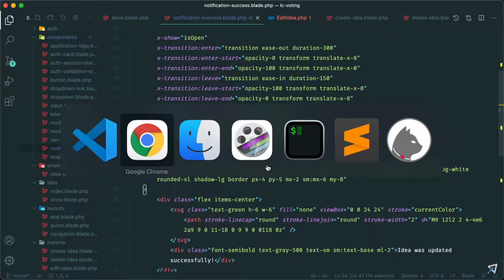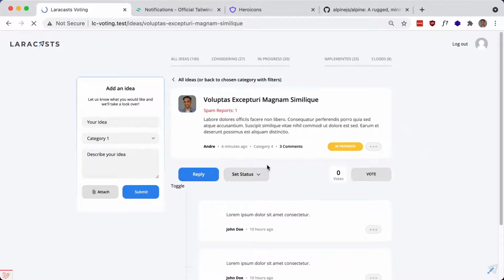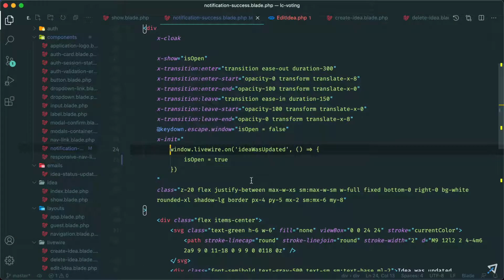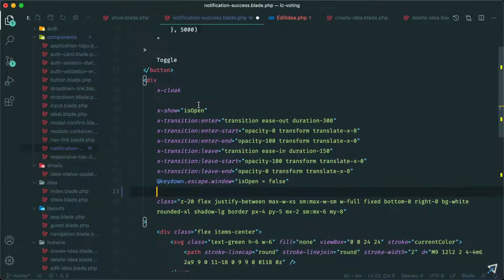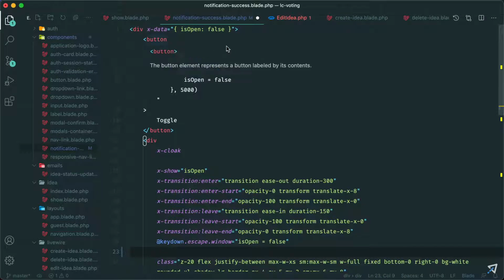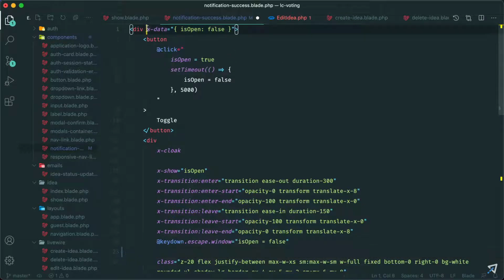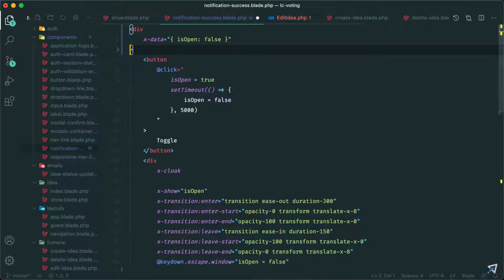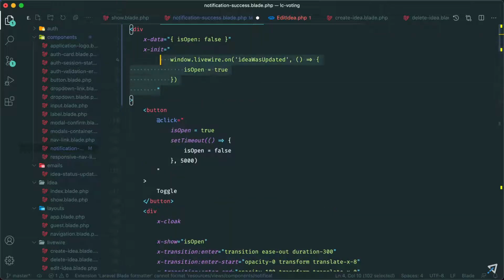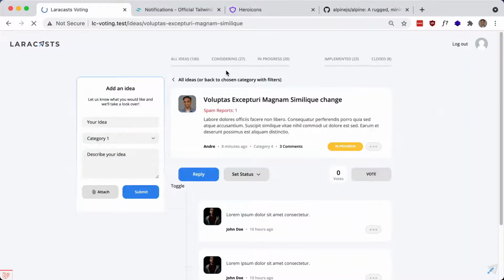So this should work. So let's go ahead and update this idea. And that does not seem to work. Okay, so that doesn't work because the x-init has to be at the root div. So we have this temporary root div because we wanted this button in here. So let's just put it in here for now. And that should work. And then we'll remove it after we don't need it anymore. So window.livewire.on, idea was updated. It should show this notification component.